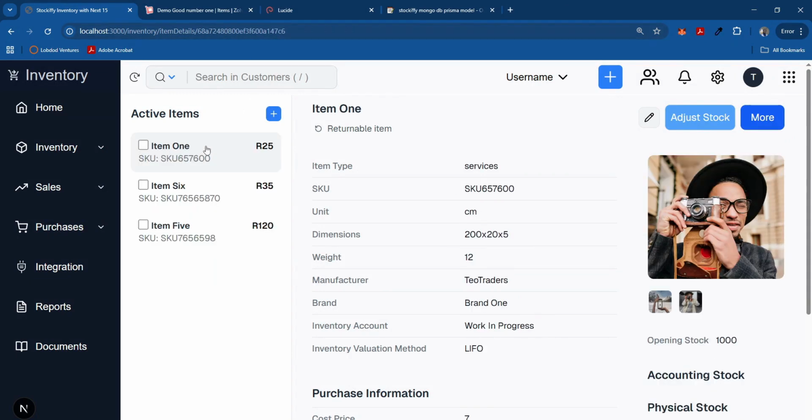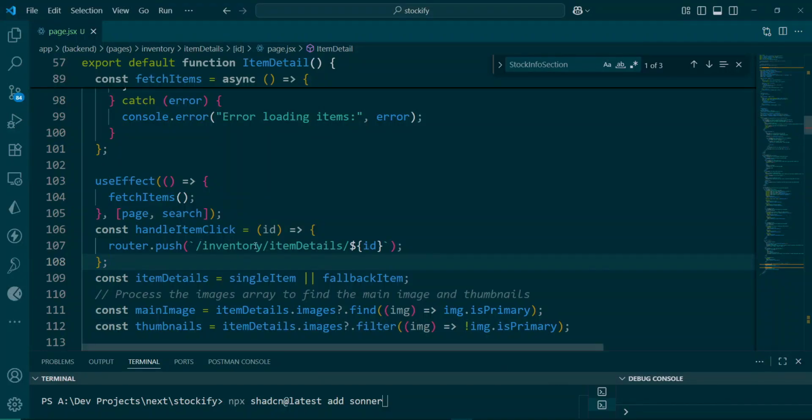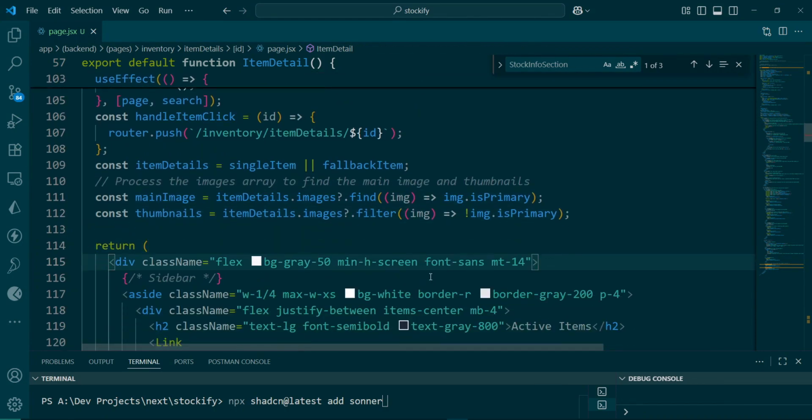That's the function that simply routes us to that. And here is where we are grabbing the item details. So we created another variable. We store a single item into this variable if a single item exists. If it doesn't exist, it means something is wrong or you don't have data in the database that you can make a call to. Then we use this fallback item.